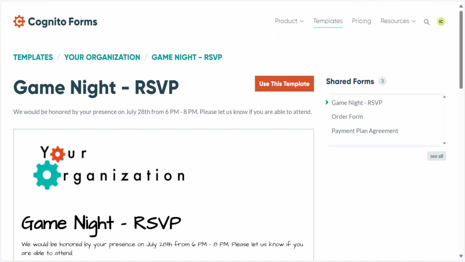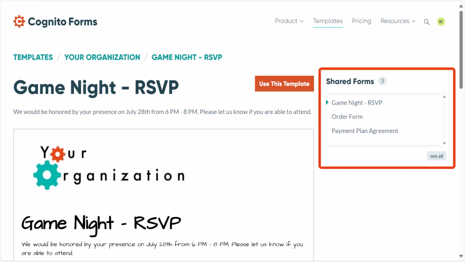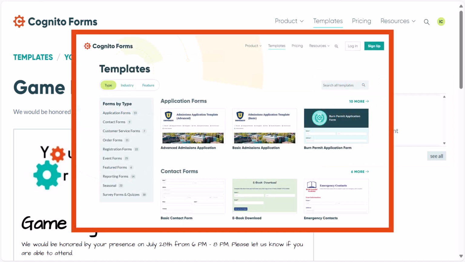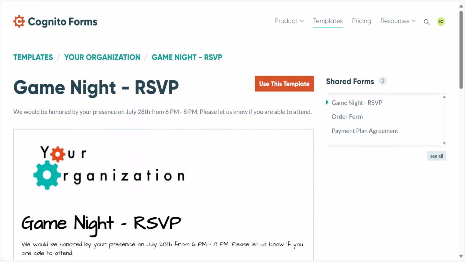When someone shares a template with you, the link should open up to a page showing all the templates that user has shared with you. If the link you were sent takes you to the Cognito Forms General Templates page, or if you don't see the template you were expecting among the shared templates, it could be that the settings were changed or that the form wasn't saved before it was sent to you.